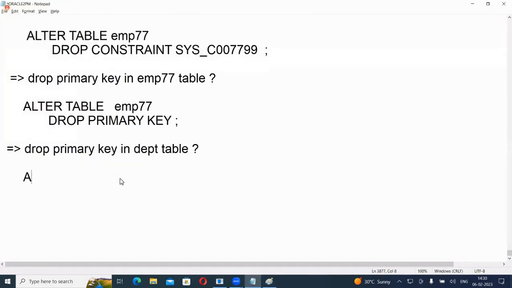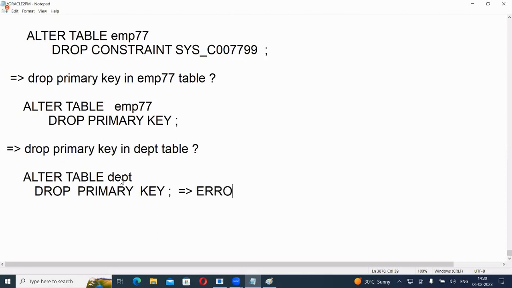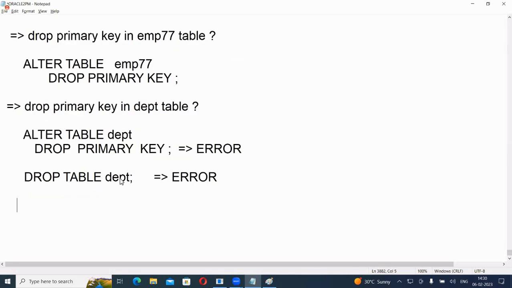So once again, alter table DEPT drop primary key. What does this command give? Error. Drop table DEPT. This command also, what is it? Error. These two commands give what? Error.